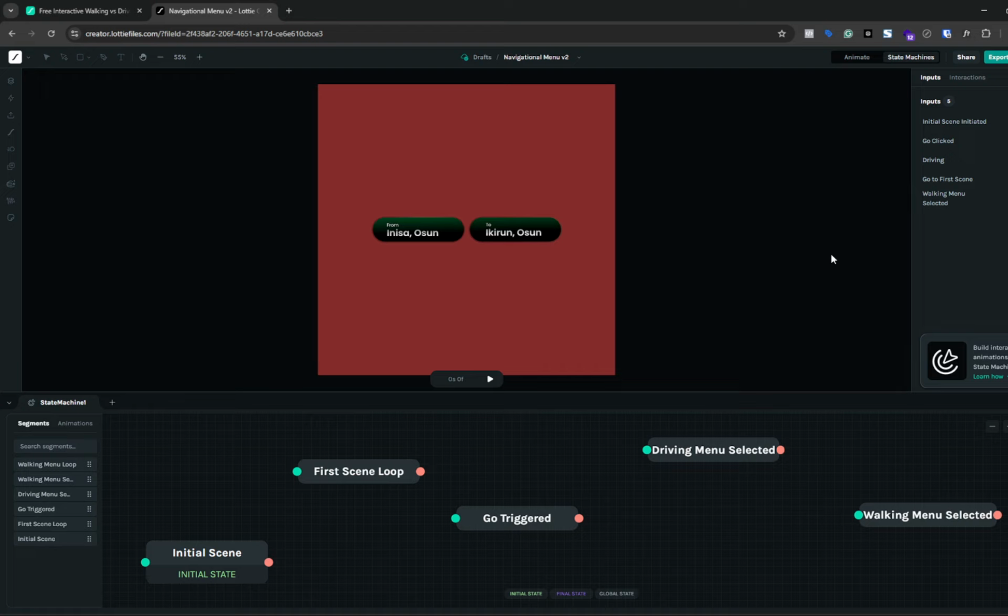Input is different from interactions. Input is the main building block of the animation. Then you can add interactions to those inputs. For you to add inputs to your animation, you go to the top right corner here. There's the input and there's the interaction section. You can click on the plus icon, and there are different types of inputs here. There's boolean, there's event, there's numeric, there's string.